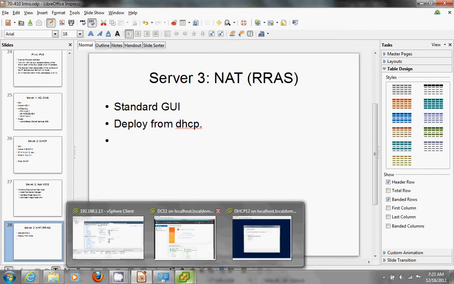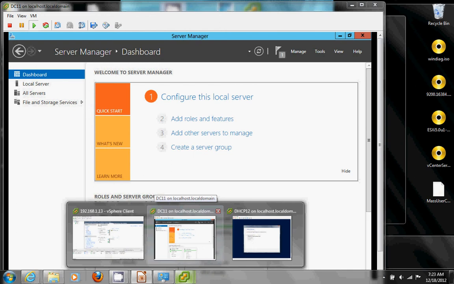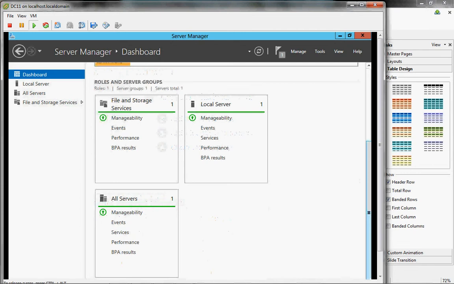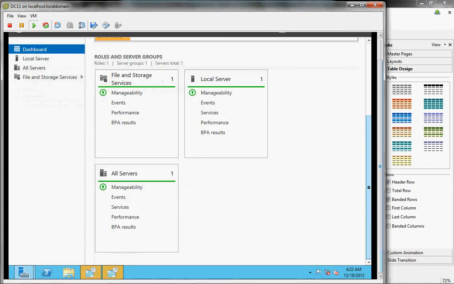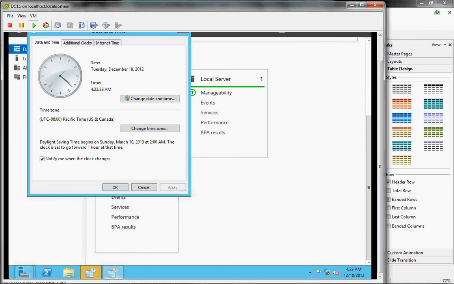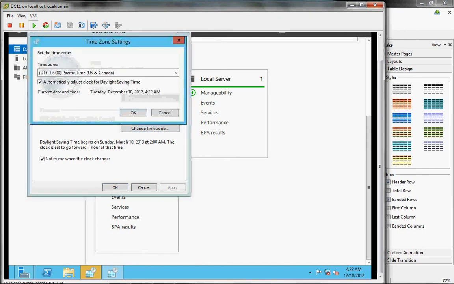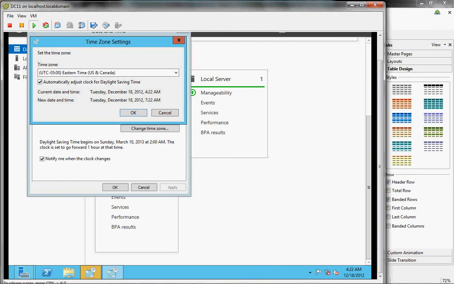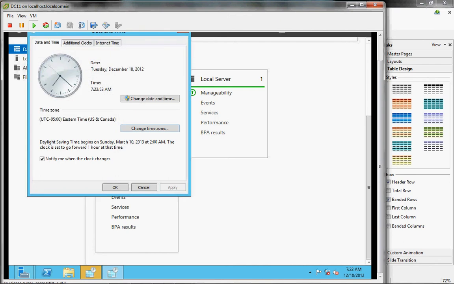All right, DC11. Apparently I can change the time zone now. Nice. I'm on the East Coast. Let's change this to Eastern Time. Okay. This one I can cancel. And we're still waiting for this to run through.